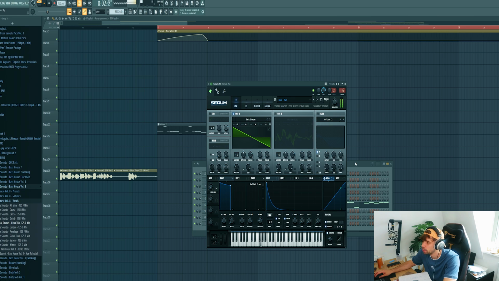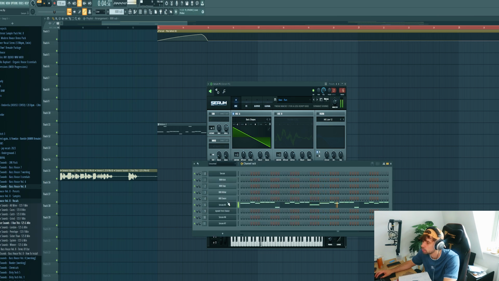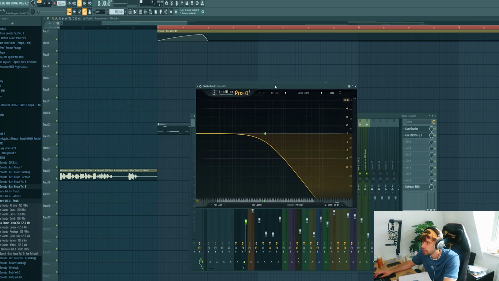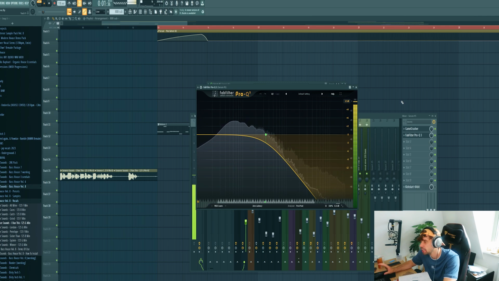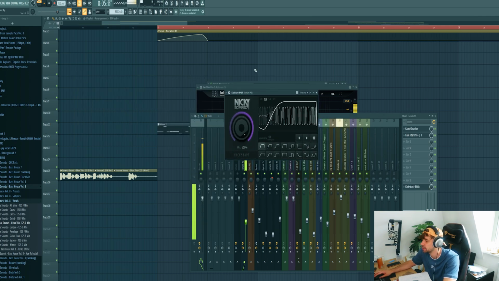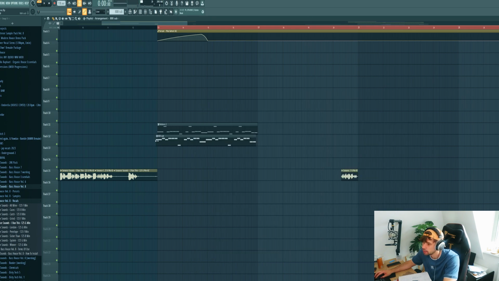We'll be using this 808 bass. Now we're gonna mix it. First some distortion. Cut off the high end a little bit to make room for the lead. And of course a sidechain to finish it off. So together with the lead sound, it sounds like this.